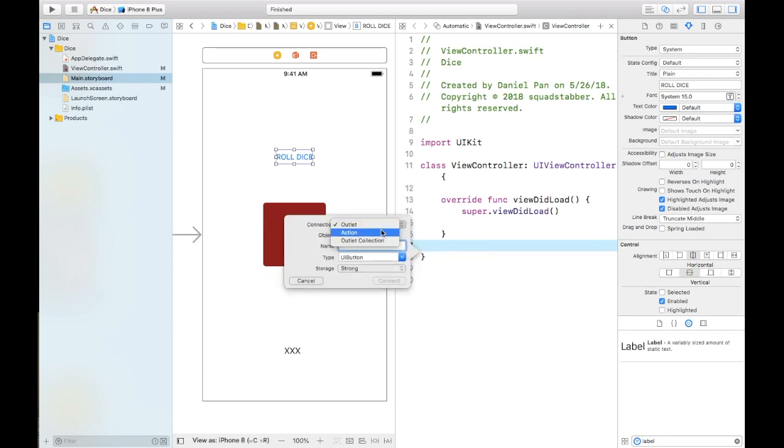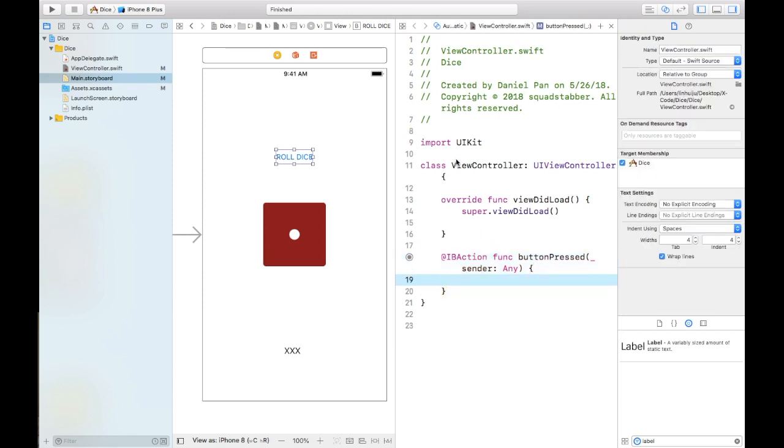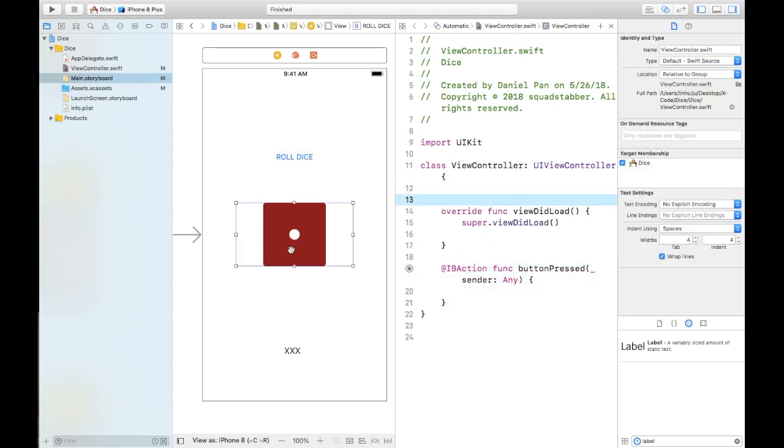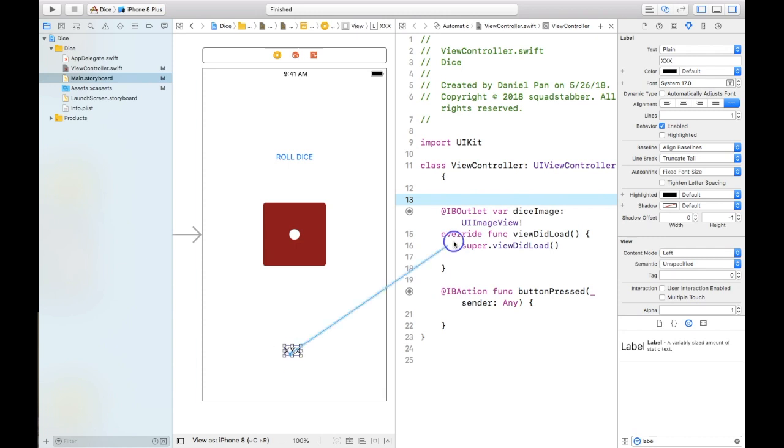And I'm going to change it to action. What does action do? Basically, when you click the button, what it does. So you write code in the brackets, and the code will only activate when you click the roll dice button. So I'm just going to name it button pressed. Others are different though. We don't want to click anything. So for the UI image, I'm just going to set dice image as an outlet. Click connect.